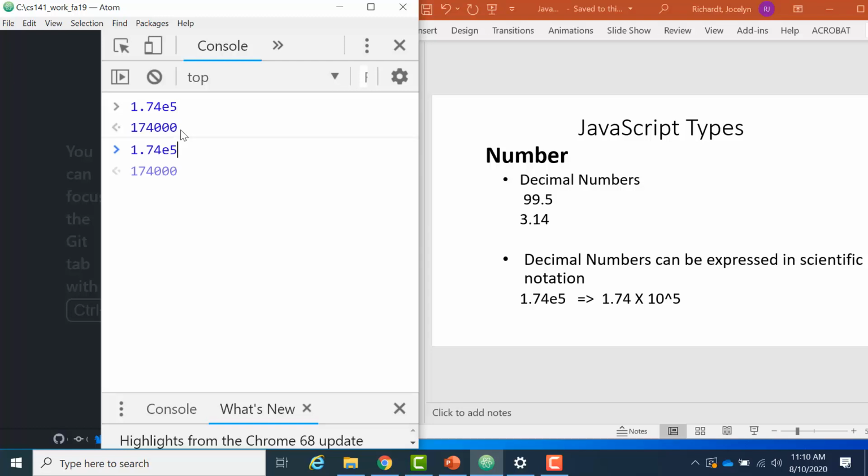then we end up with 174,000. Scientific notation can also use negative numbers, and the negative number just moves that decimal point to the left instead of to the right.